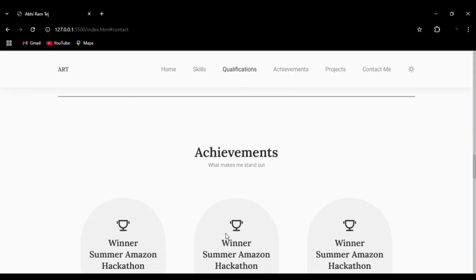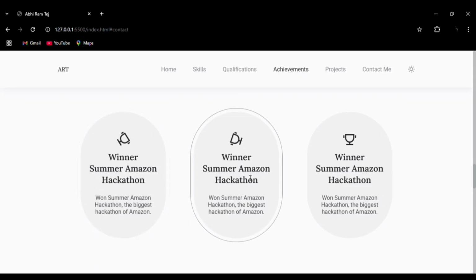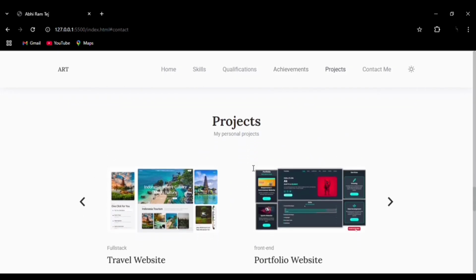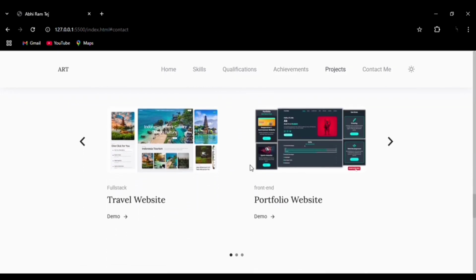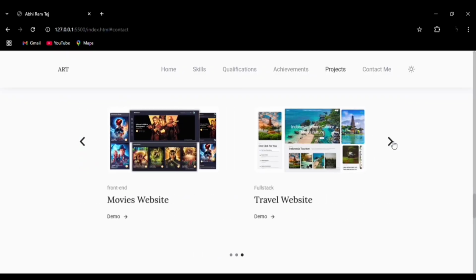Then we have the achievement section. You can see the hover effect on them. The icons will rotate 360 degrees, as well as we'll get a border line. Then we have our projects, because we are using the swiper.js JavaScript library, so we have this functionality that we have added. You can see the demo button also. Whenever we hover onto it, the arrow will move forward.